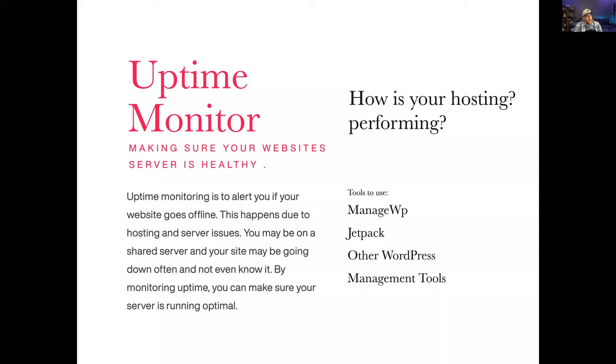Uptime monitoring. This right here is crucial to have. Uptime monitoring is going to alert you if your website goes offline. And this happens usually due to hosting and server issues. You may be on a shared server, your site might be going down often, and you might not even know about it. By monitoring uptime, you can make sure your server is running optimally.